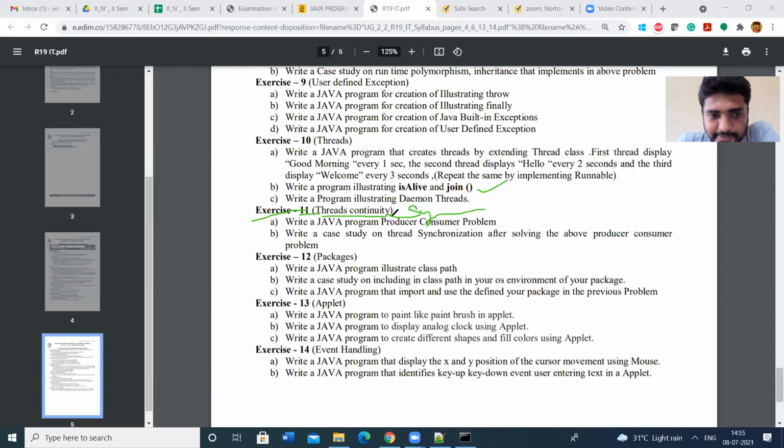So in the 11th exercise we have the Java program for the producer consumer problem. So we know the problem, the producer and consumer problem. In operating systems we get this concept: the producer consumer problem, the dining philosophers problem. Like that we have so many classical synchronization problems. The producer consumer problem is an example of an operating system synchronization problem. So can anyone explain the producer consumer problem?